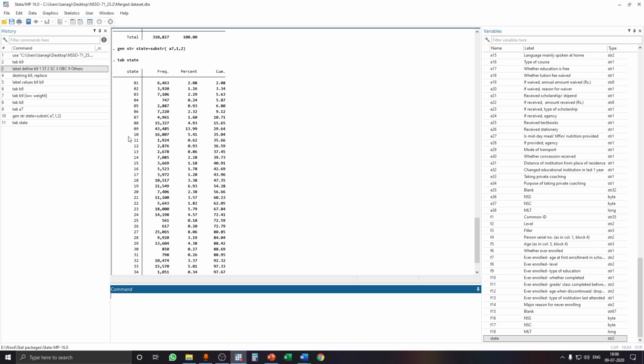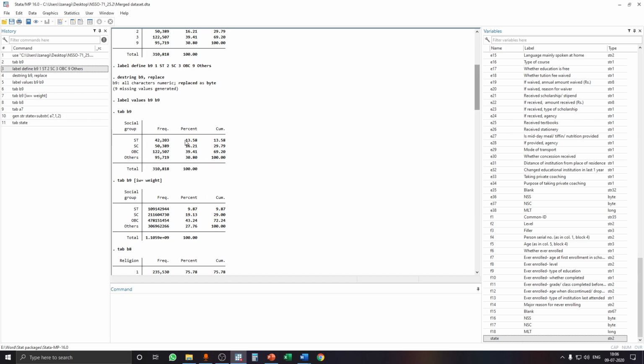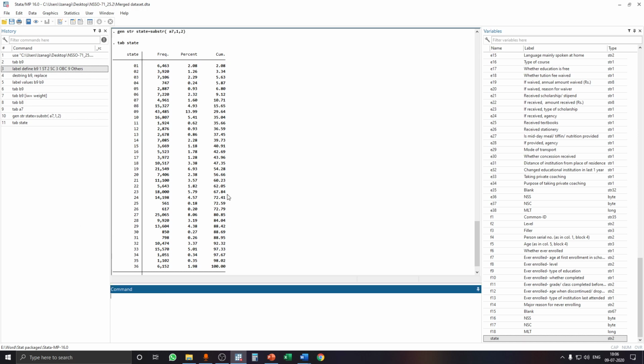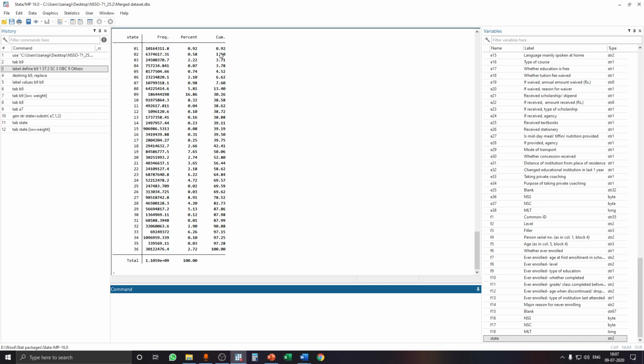Now if you want to again change the codes to their respective names, follow the same steps that we have used for defining the social groups. The same method that we have used here, you can use and change these codes to their names. Now let's move forward. Another thing to keep in mind is that this is not the true estimate. We have to always use tab state, square bracket iw equal to weight. We will close the bracket, and these are the correct results.